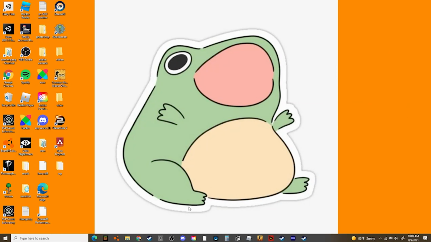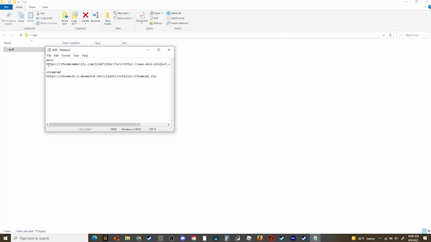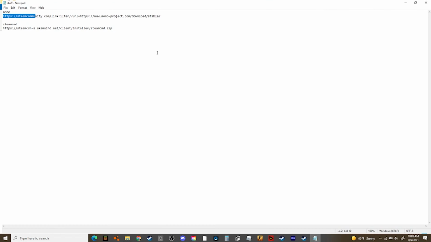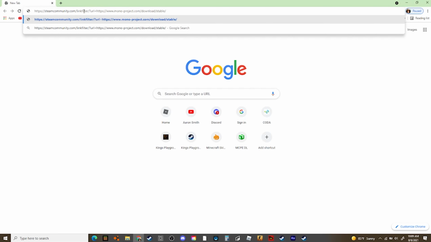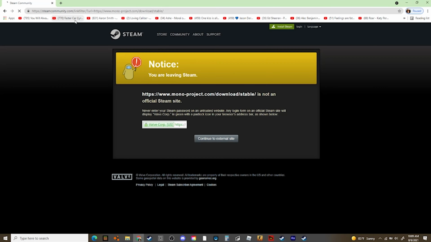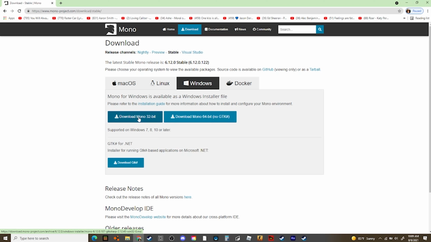Just keep that minimized. Then you want to download Mono. It's kind of hard to describe, but it's going to make your SCP server run very smoothly and everything, so we're going to go ahead and download that. I'm pretty sure you could just put it in here, just put it into your hotbar, or whatever it's called, continue to external site, and download the latest version of Mono, whatever you can do, 32-bit or 64-bit.